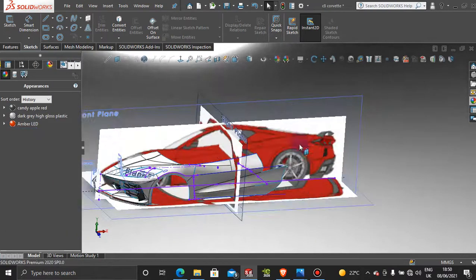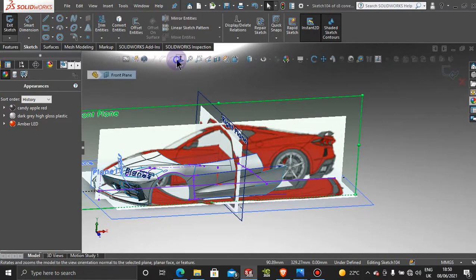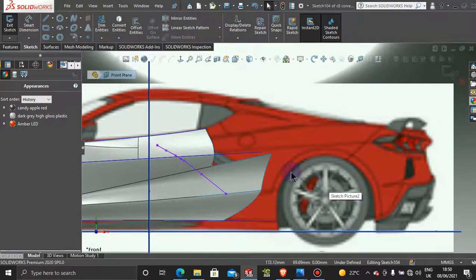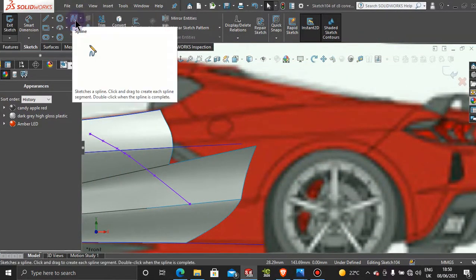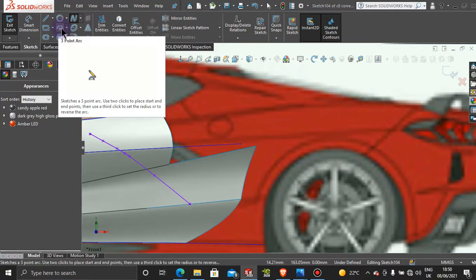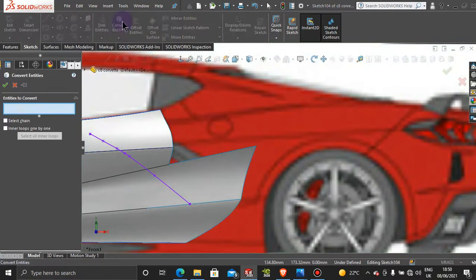And then I'm going to make a sketch on the front plane. And I want to grab this surface here, the wheel arch, because that's a good reference to go from to this surface here. Okay, so let's make a curvature, a spline on this surface here. So it goes up to this point here. But I want to be sure that we are straight.